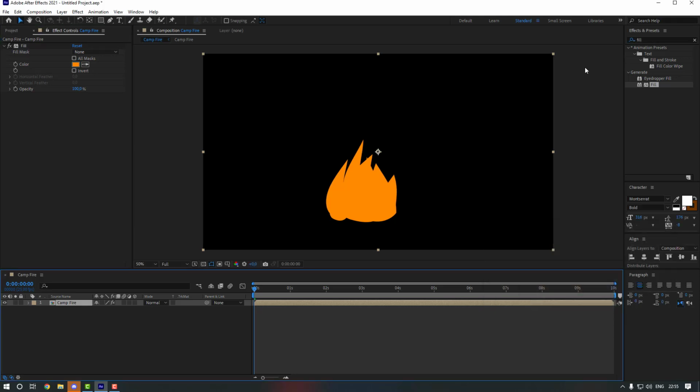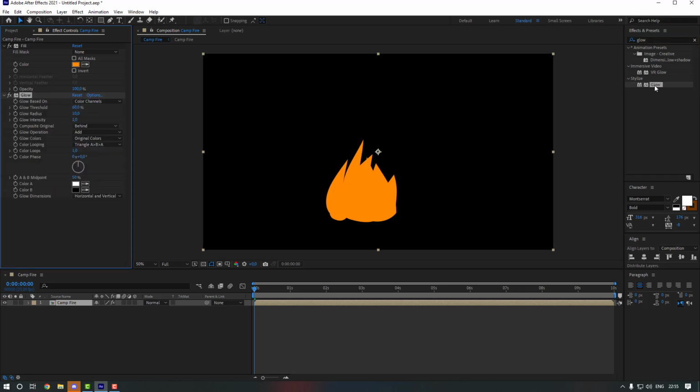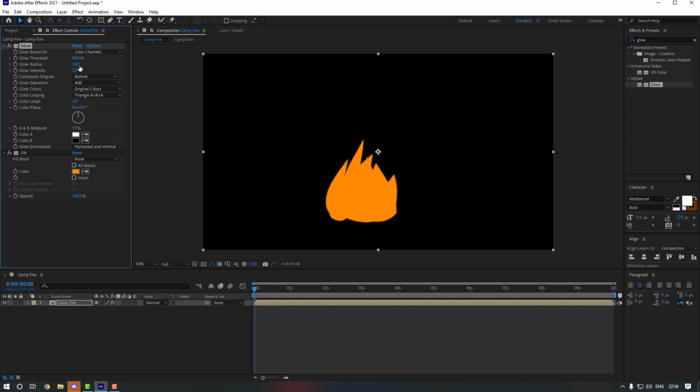and click OK. Now let's go to FX presets again and let's search for glow to make it more realistic and double click to here and select this fill. Let's move it to the down, and from glow settings let's change some settings like this and change the color. Let's use this color.